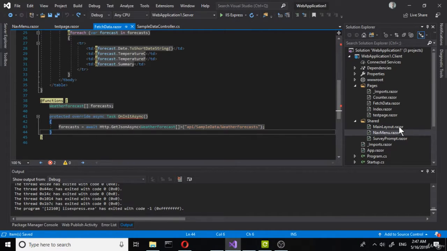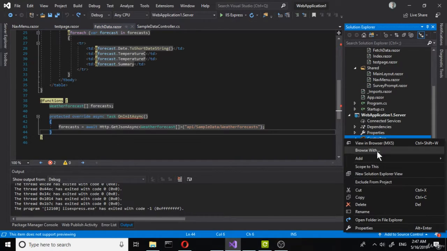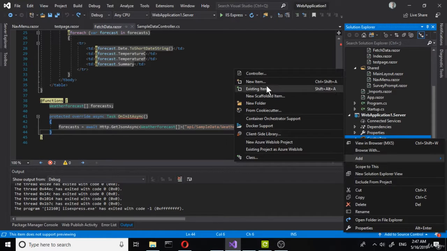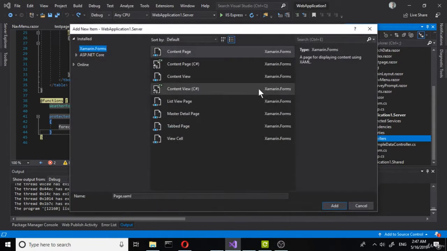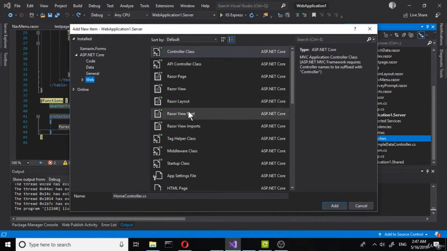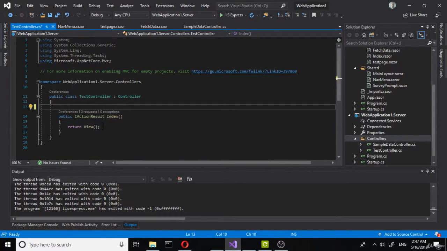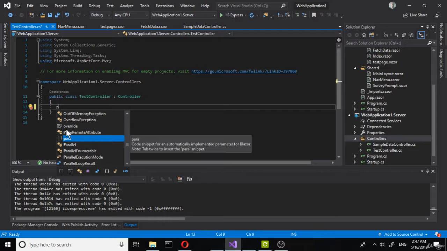Okay, so now let's go to the controller. Let's create a new one just in case. Let's do new item, and then let's do where is it, web, and then let's do controller class. It doesn't really matter which one. Okay, and let's do test controller, but we will be using a different route, or rather a different routing system. And obviously it's a different route.